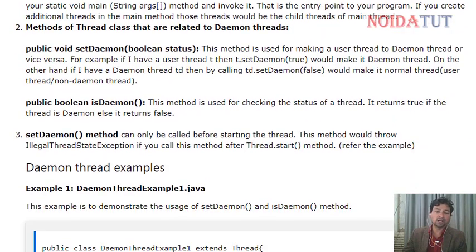Methods of Thread class related to daemon threads. public void setDaemon(boolean status): this method is used for making a user thread a daemon thread or vice versa. For example, if I have a user thread t, then t.setDaemon(true) would make it a daemon thread. On the other hand, if I have a daemon thread td, then calling td.setDaemon(false) would make it a normal thread, user thread or non-daemon thread.